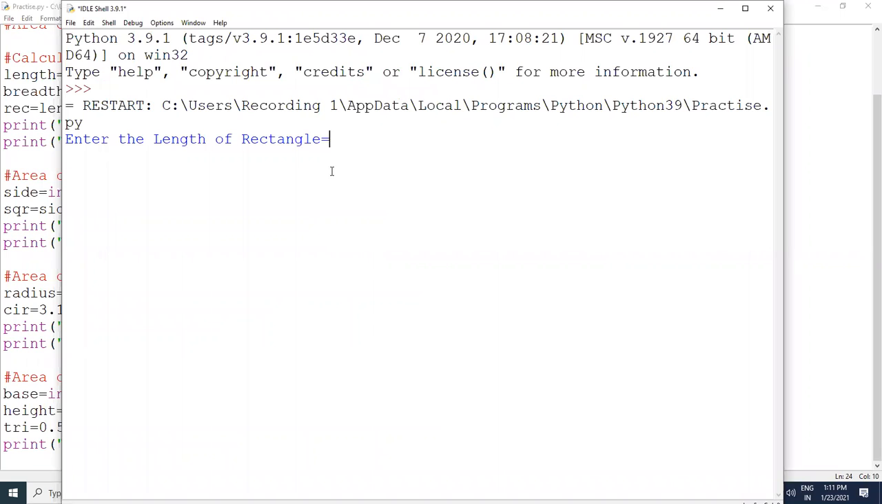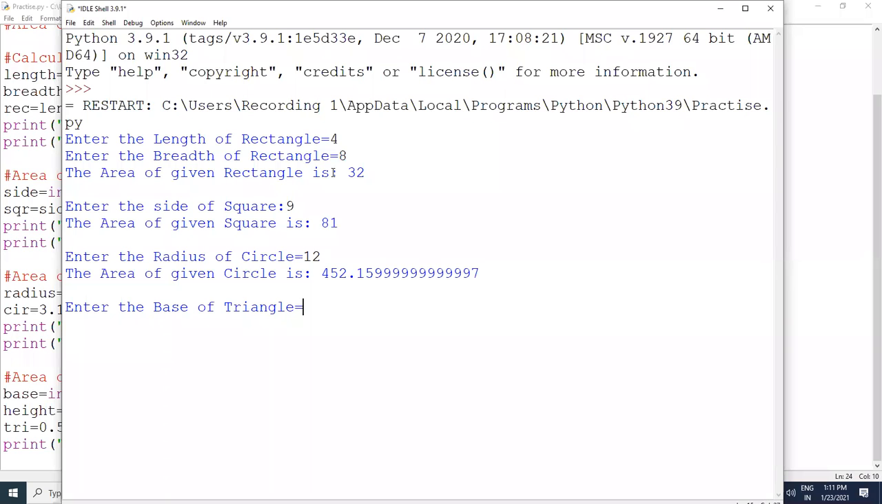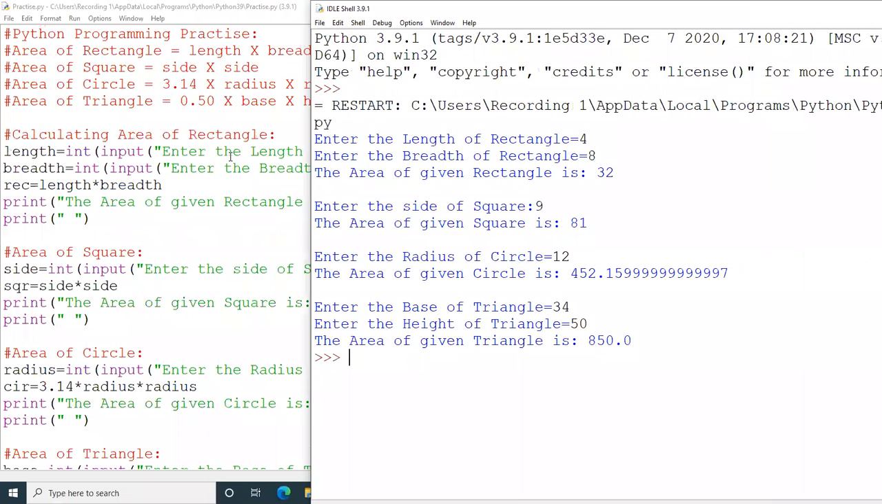Yes, saving it, now run it again. Okay, enter the length of rectangle, let's say 4. Enter the breadth of rectangle, let's say 8. 8 fours are 32. Yes, enter the side of square, I will write, let's say 9. 9 nines are 81. Yes, now enter the radius of circle, let's say 12. So yes, 452.15999 and so on. And then enter the base of triangle, let's say 34. And let's have some big digit though. Yes, 850. So yes, it has given our output.